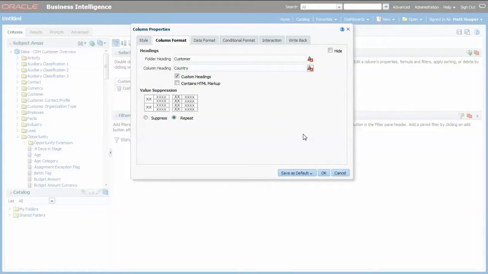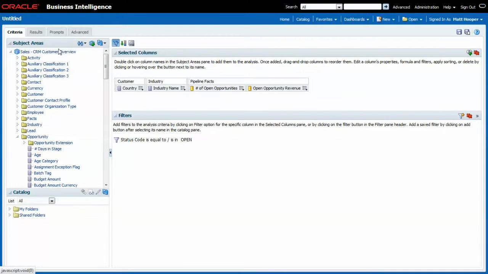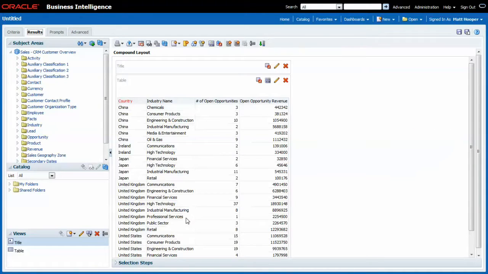Let's have a look at the results. My China values are no longer suppressed. They are repeated. My column is renamed to country, and the font was set to red. Again, before we continue, let me undo this quickly.